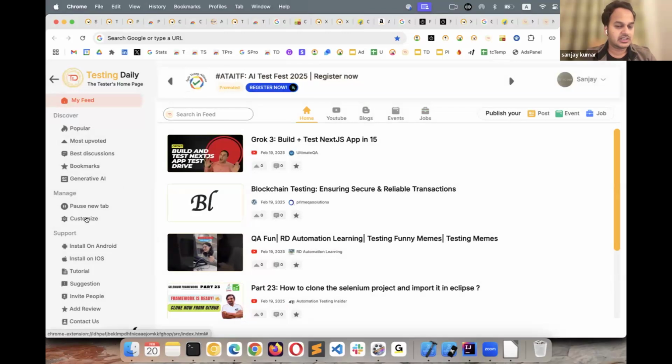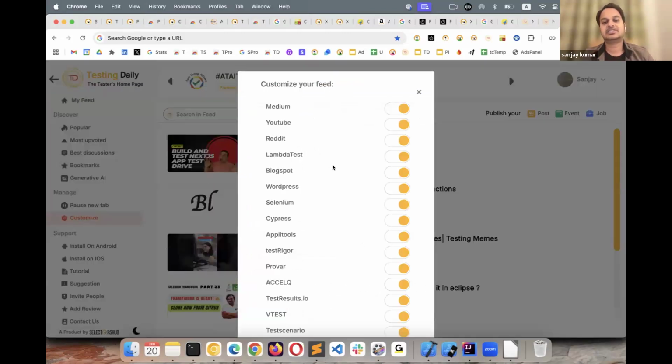Here under customization, you will see from which platforms we fetch the feed. Basically, we fetch the RSS feed from different platforms, and lots of parameters have been written, such as the dates, and it should be software testing related feed on their website.